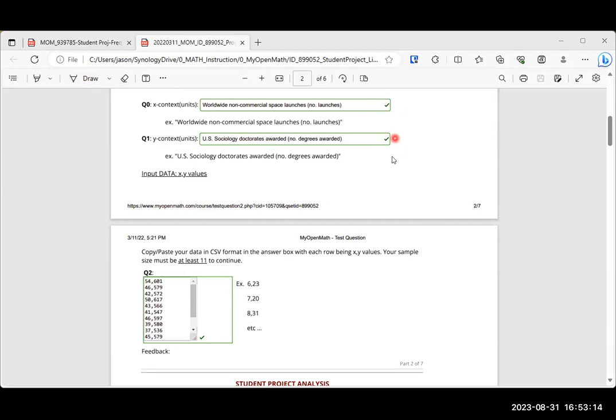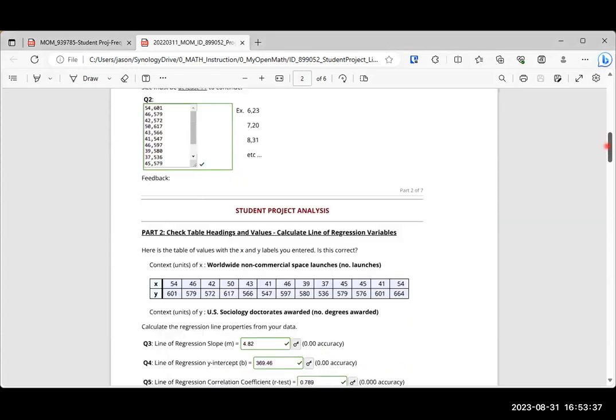Okay, so here we are. We're looking at the MyOpenMath question for linear regression and correlation. And this is the field that you're going to be pasting your data into. And as I said before, this needs to be formatted in a special way for the rest of the problem to be done.